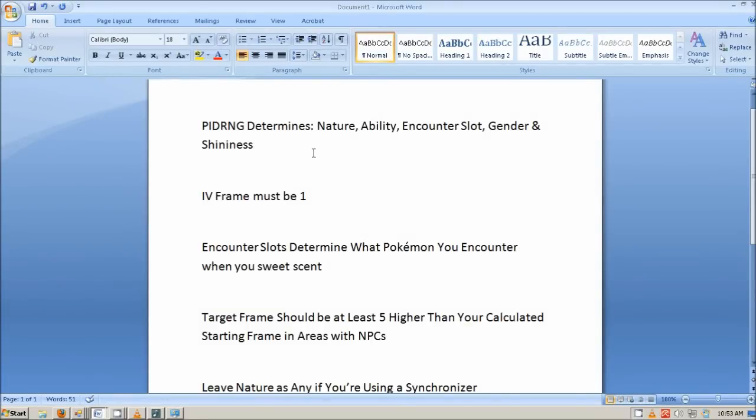Hey, this is a video to show you how to manipulate the PID RNG in Pokemon Black and White. The PID RNG determines nature, ability, encounter slot, gender, and shininess. I'm making this video because I noticed many people have trouble manipulating the PID RNG. There's a logical process to PID RNG manipulation. This video is going to take you through the process step by step, so don't skip anything.